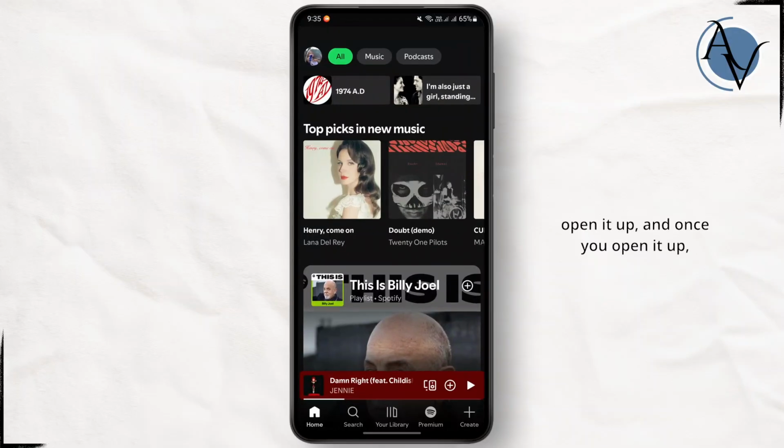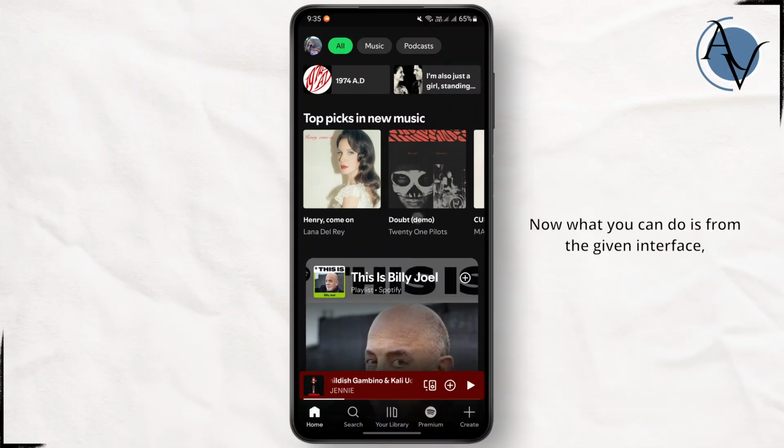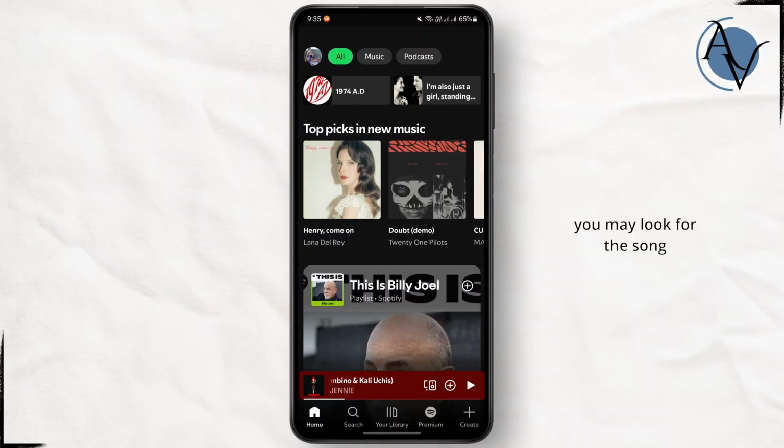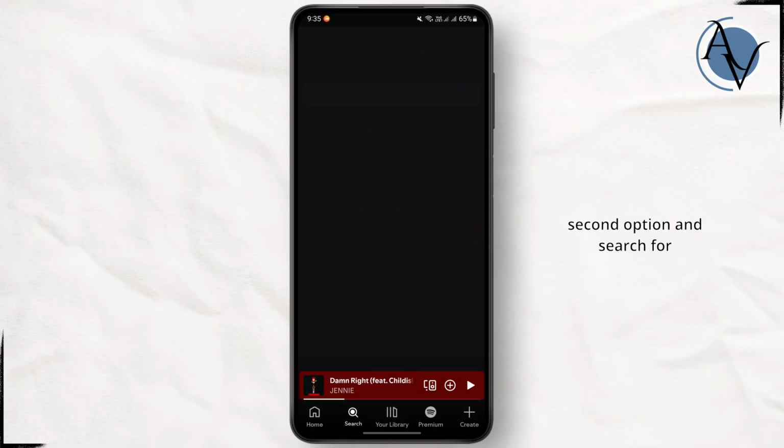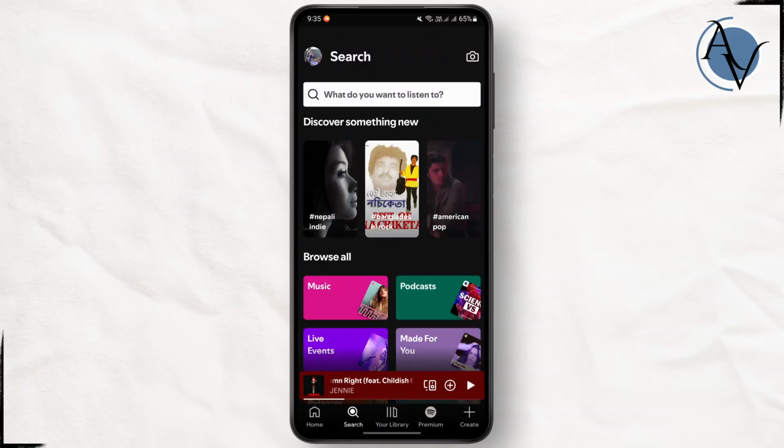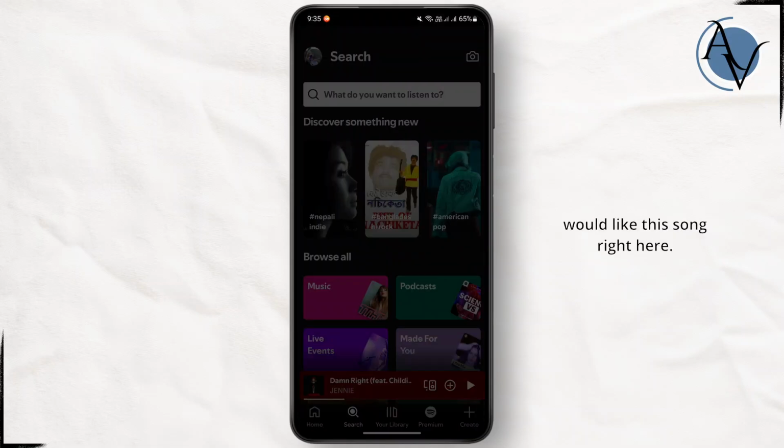Open it up, and once you open it up, you should be finding this interface. Now, what you can do is, from the given interface, look for the song that you would like to add as a ringtone. You may use the search bar in the bottom, second option, and search for your song. For example, let's say I would like this song right here.